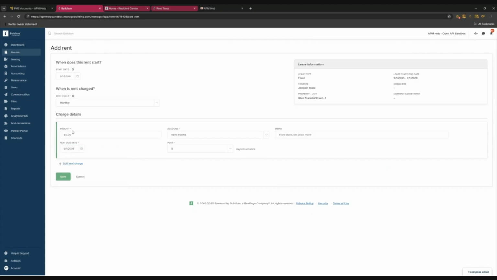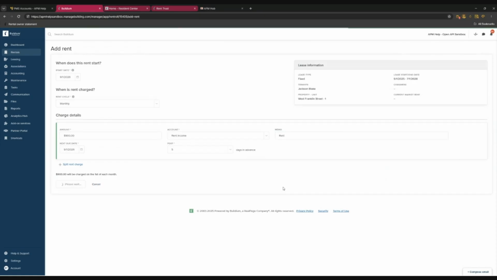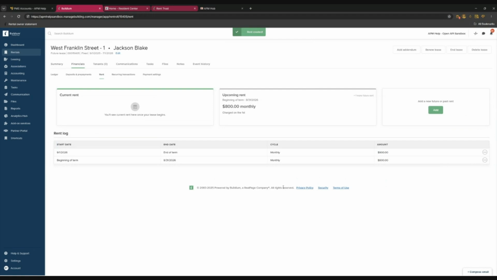Something like that. But anyways, I don't want to have to remember to put in a rent increase, so I put it in here that Buildium's going to start charging the new rent of $900 starting September 1st. Put in a memo, rent, save. And just like that, Buildium will automatically start charging an increase of rent on this day.